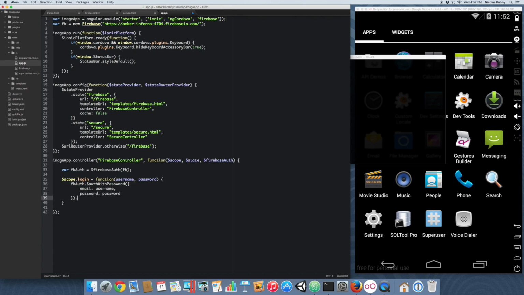So with that said, we're going to enter our callback or our promise. We're going to say function off data. And because it was successful, this is the success promise, we're going to say state.go, and then we're going to enter the secure area. Otherwise, we're going to catch an error, and we're just going to present it in the console. Alright, that was pretty easy. We just did the login.